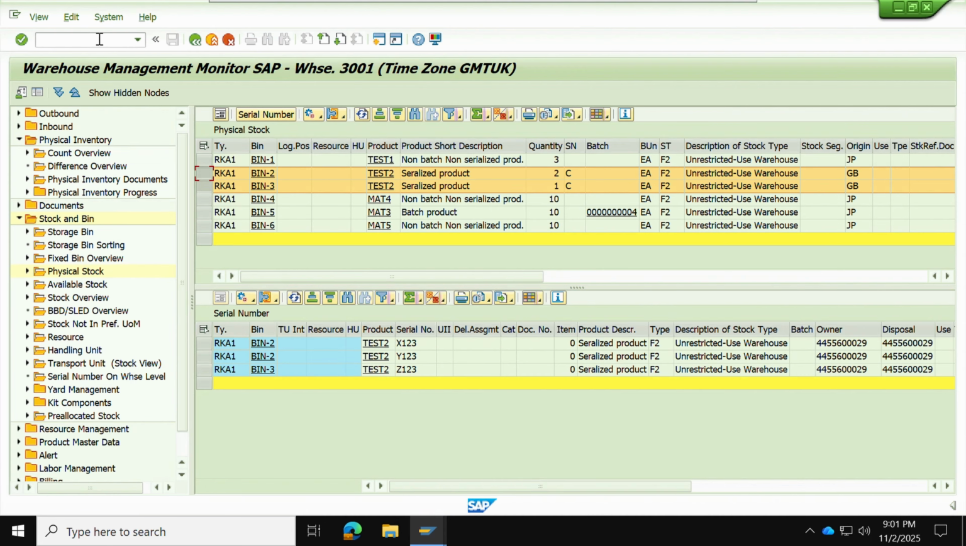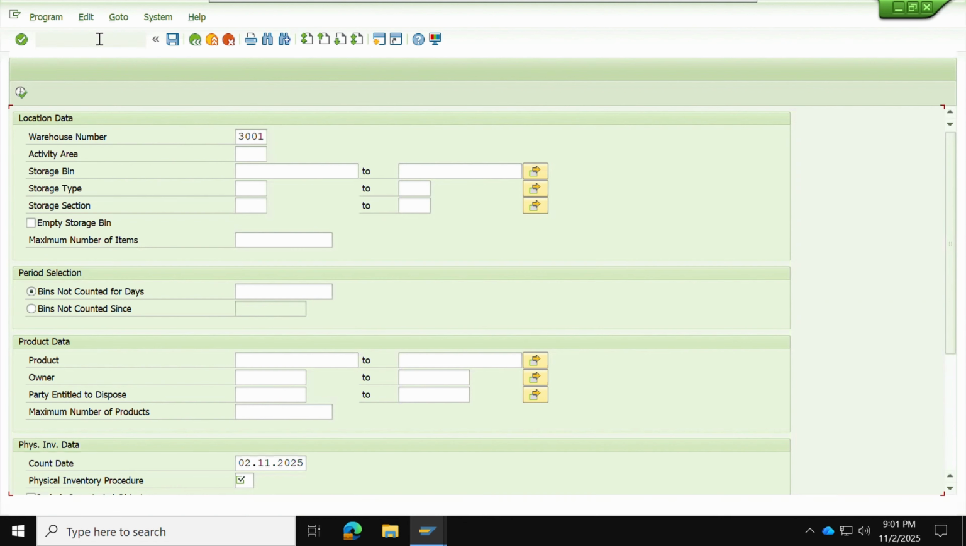To create the physical inventory document, we need to go to the Fiori tile, the T code SCWM/PI_DOC_CREATE. Here we can directly provide the storage bin details so that the system will create the physical inventory for those 6 bins particularly.